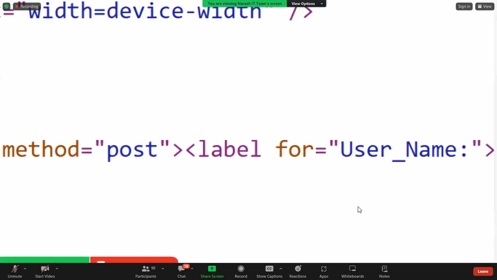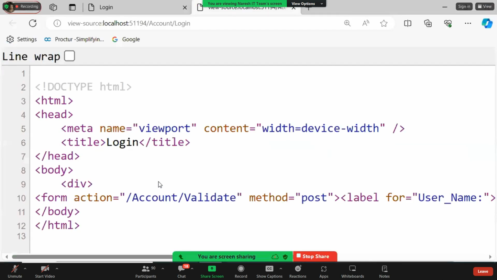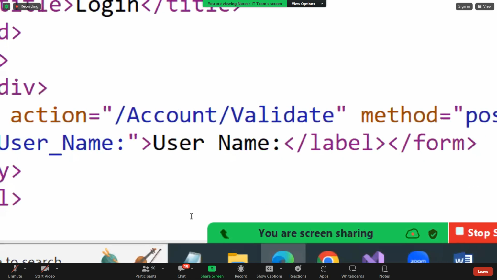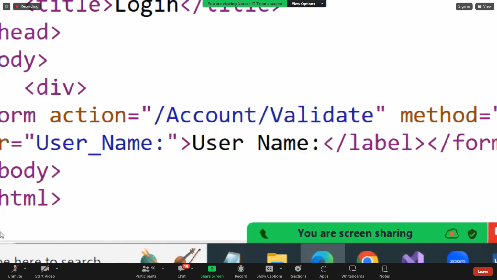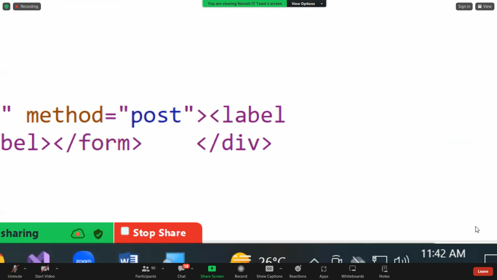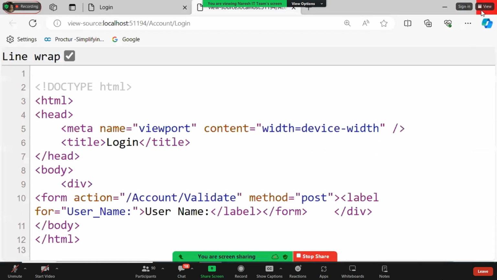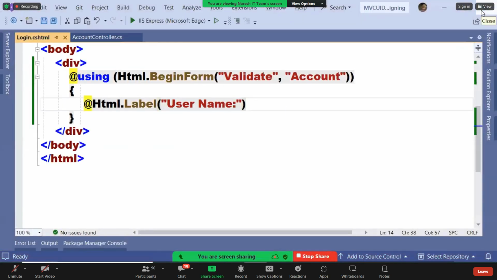What is it generating? See, label for user underscore name, with the text by label. There is no ID, there is no name. Why, sir? Hey, why would you read a label value in the code? Label is a text I'm showing to the user. I don't want that value to be read in my code. What value should I read in my code? Text box value is what I want to read in my code, not a label value.